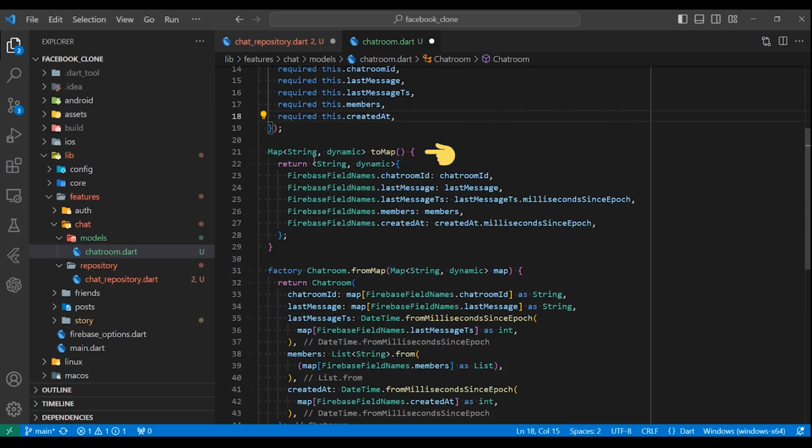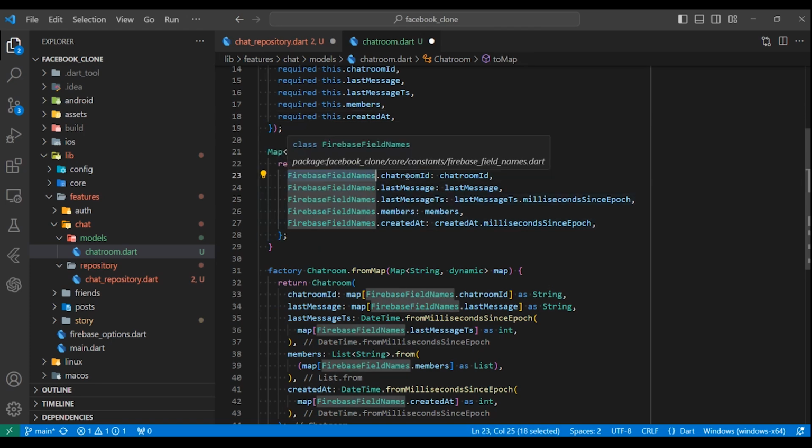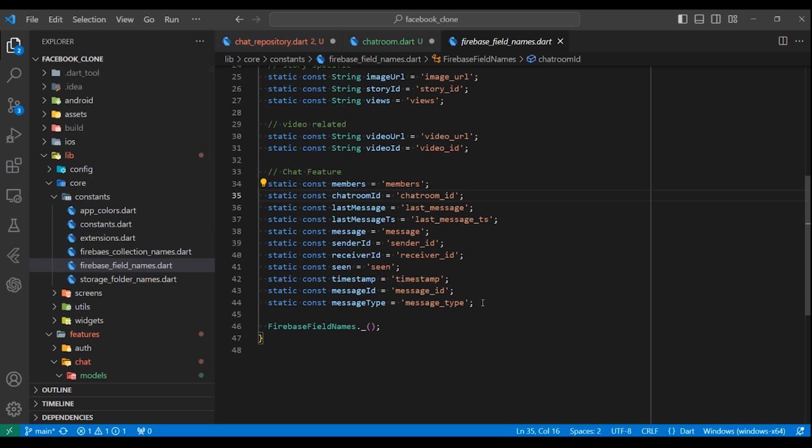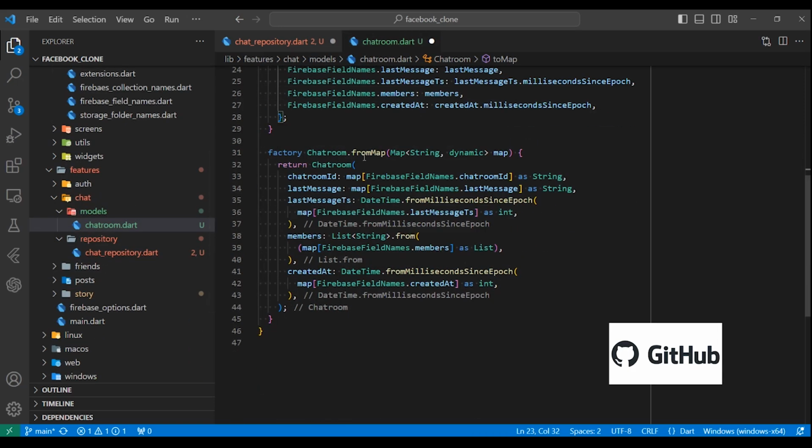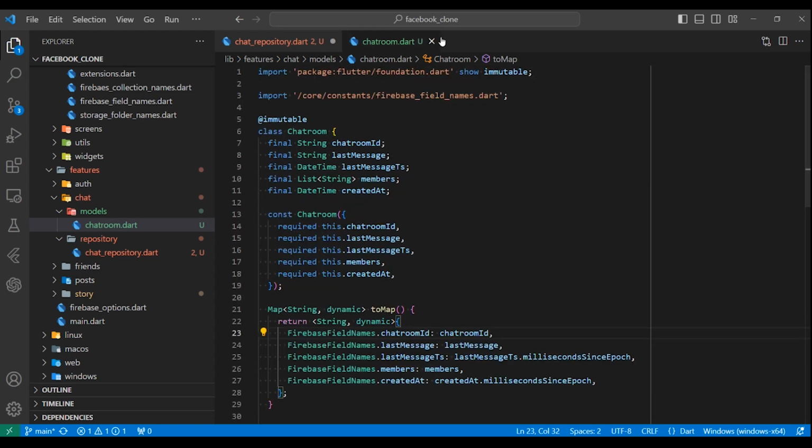We also have toMap and fromMap methods. Inside these methods, instead of using normal strings, I have used constant variables. All of these constants are defined inside a file called Firebase field names. To access these files, you can clone the GitHub repository or simply copy and paste. Now back to chat repository.